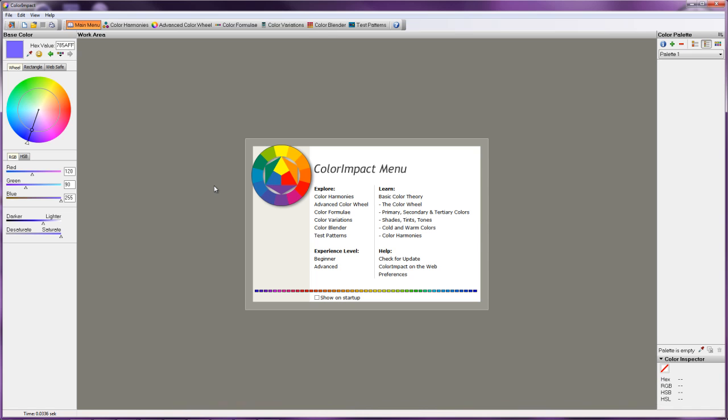So this is ColorImpact. It looks a lot like a lot of the Photoshop, PaintShop Pro type programs, except you're not actually drawing anything. You're not editing pictures or anything like that in this program. Over here to the left is where you pick your base color. This one looks sufficient, but I'll pick something else. Okay, so let's go with some kind of purple. Now, at this point, I'm in the main menu tab.